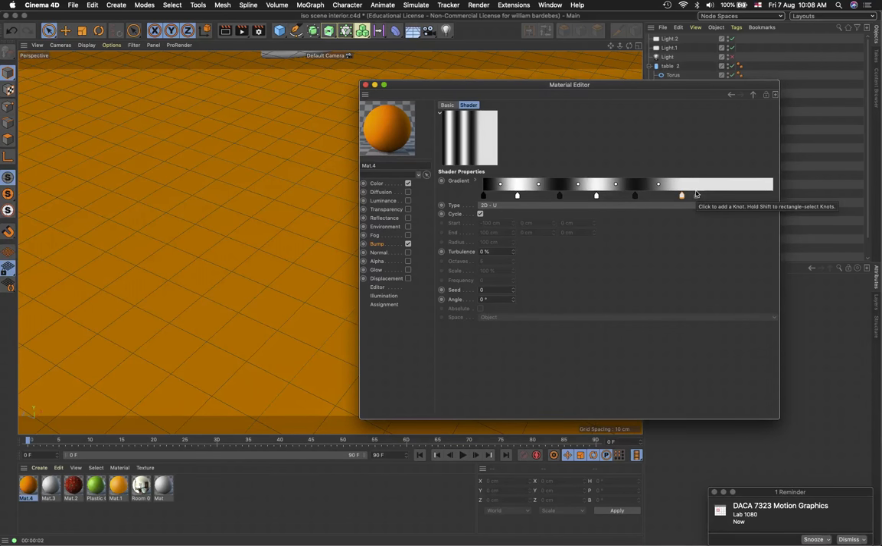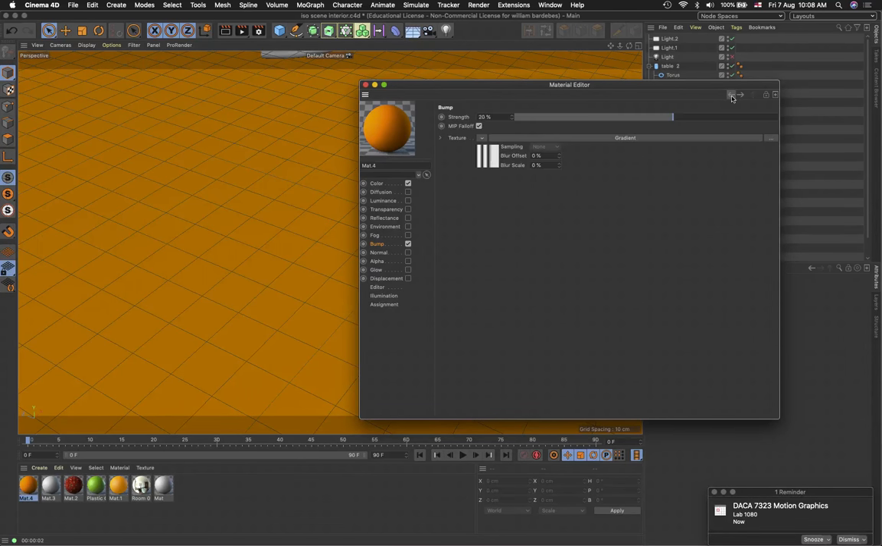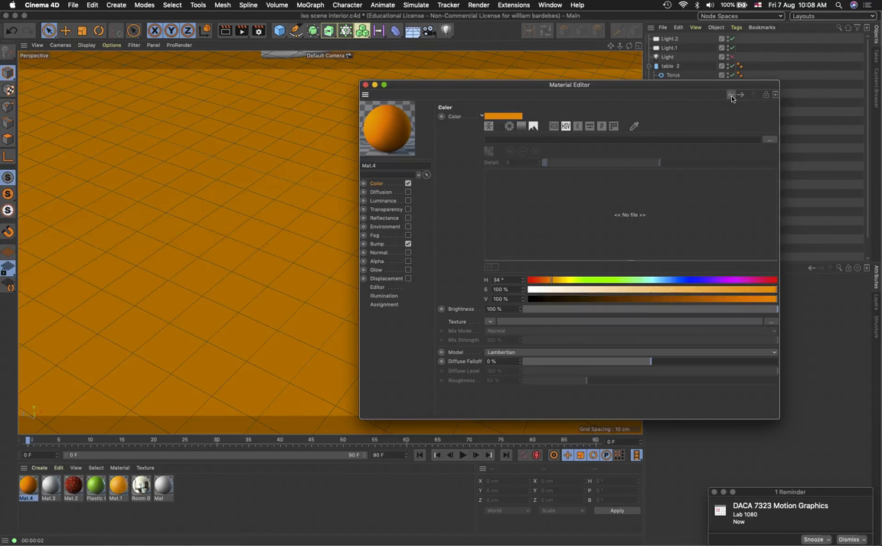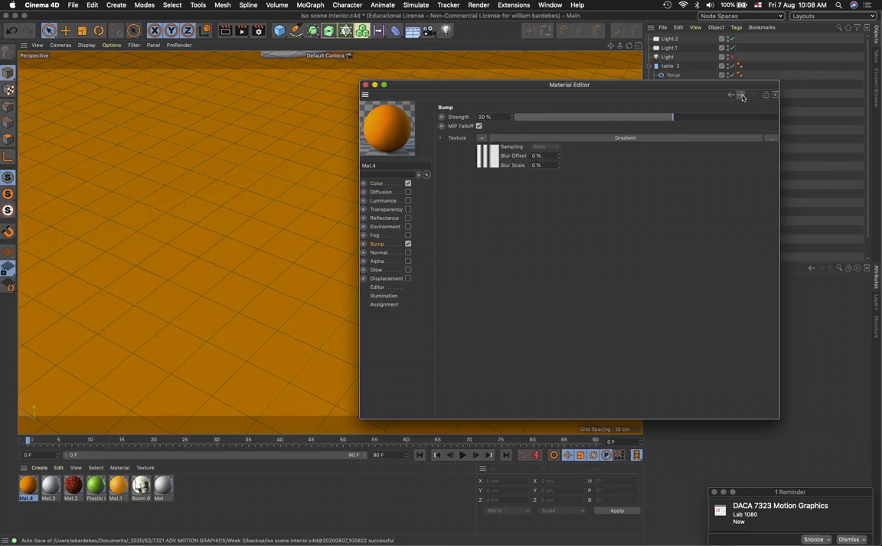I'm now inside the work area of the gradient. How do I get back to my shader, please? Well, that's what these little navigating arrows are for. So I'll just go back, and I'll just go back. So now I'm back into the bump world. If I go forward, I'm into the gradient, but I'm going to clear that.